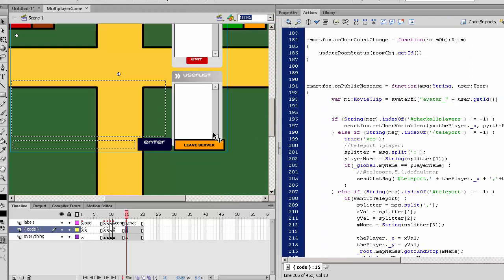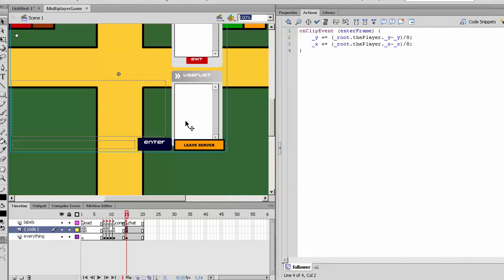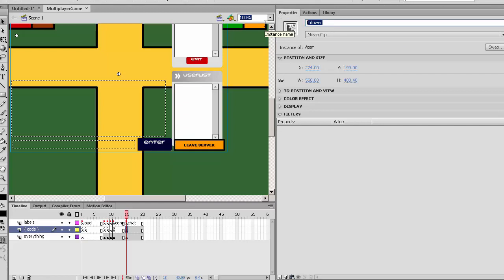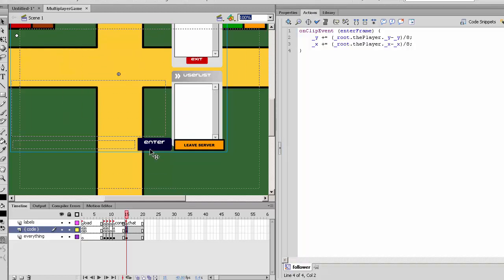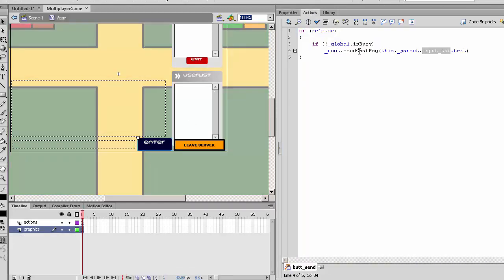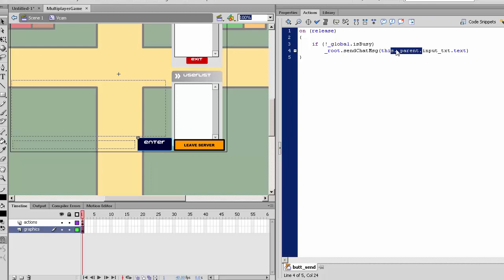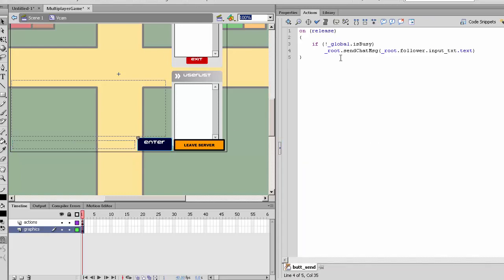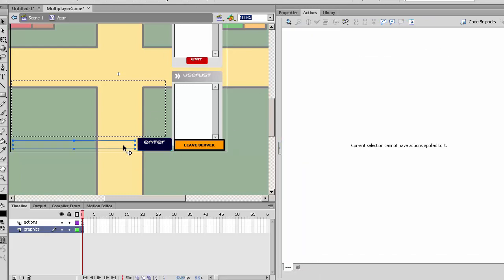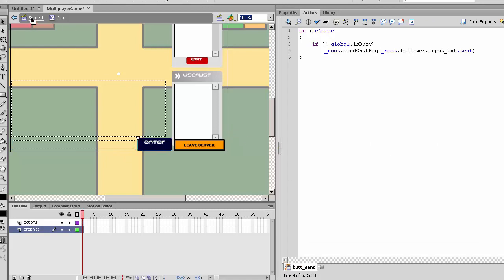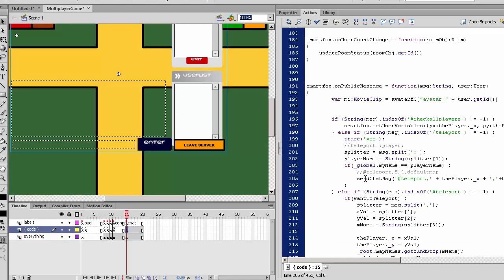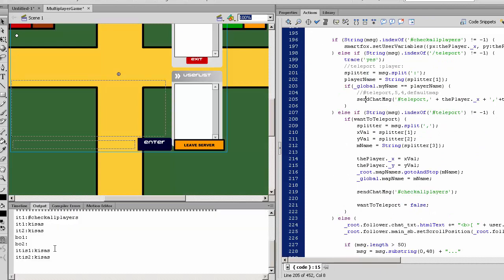Actually, in the follower, so just copy follow-up, which is our vcam, go into the enter button and change this kernel input text, since for some reason it turns out to be undefined. So change that to root dot follower dot input text, which is this right here. So it will send a chat message based on whatever this has inside, and then that is where it will check all the code.